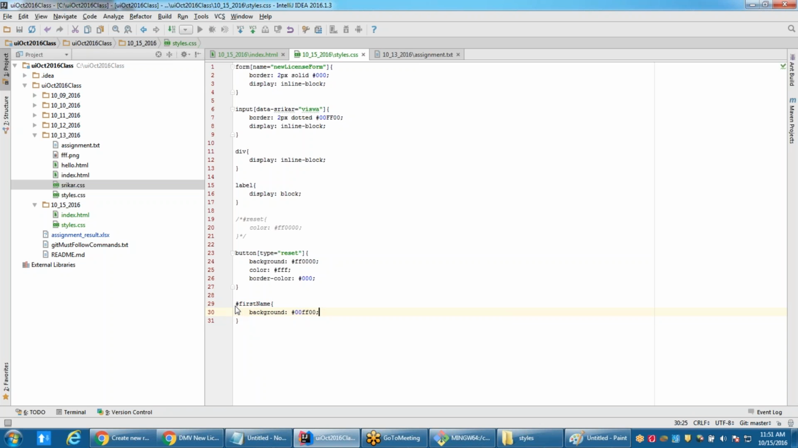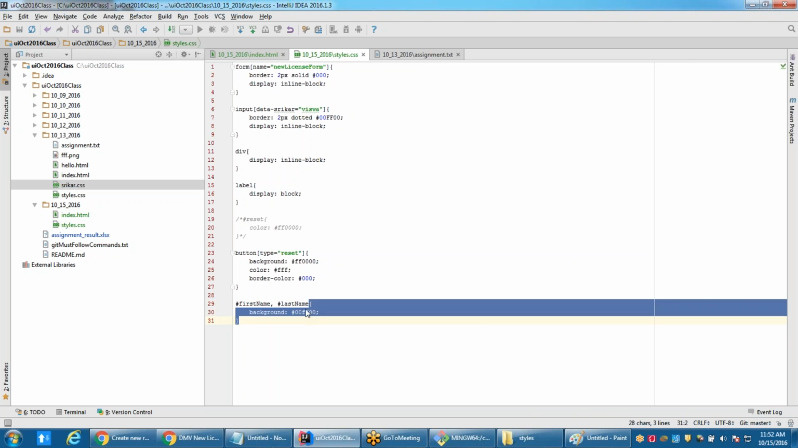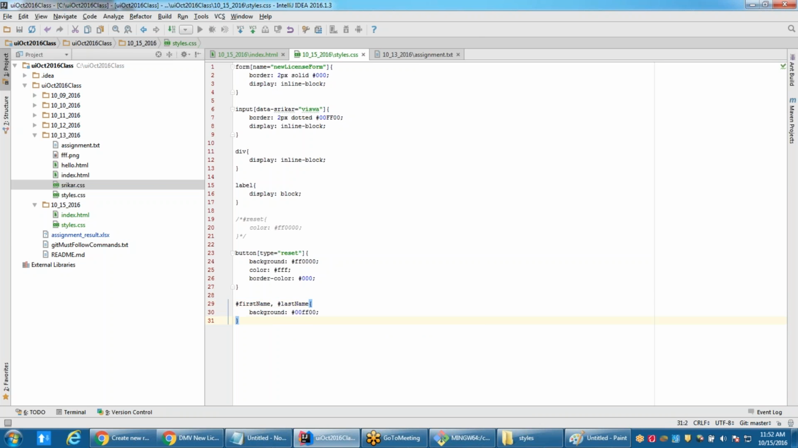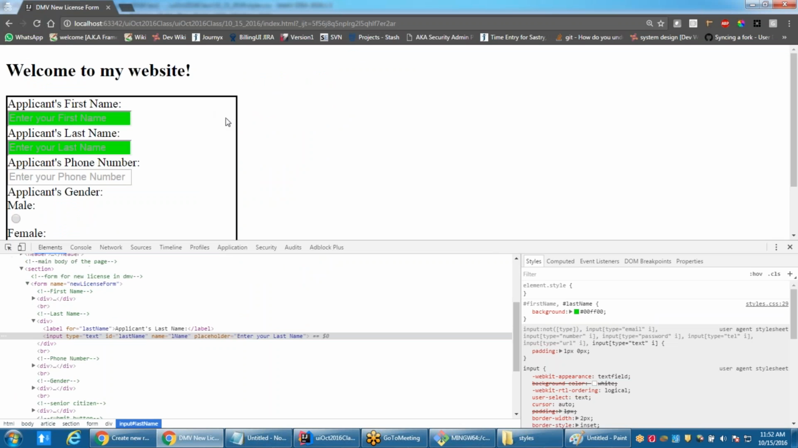Okay, this is the background green. I want to add the same styles to last name. So what I'll do is simply add a comma and then the next element like this. The comma separates the elements but applies the same styles to both of them. Now if I go back and refresh, it will still work.